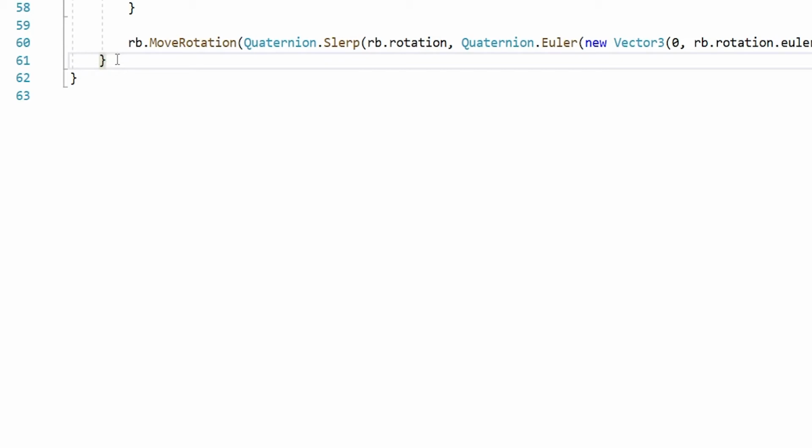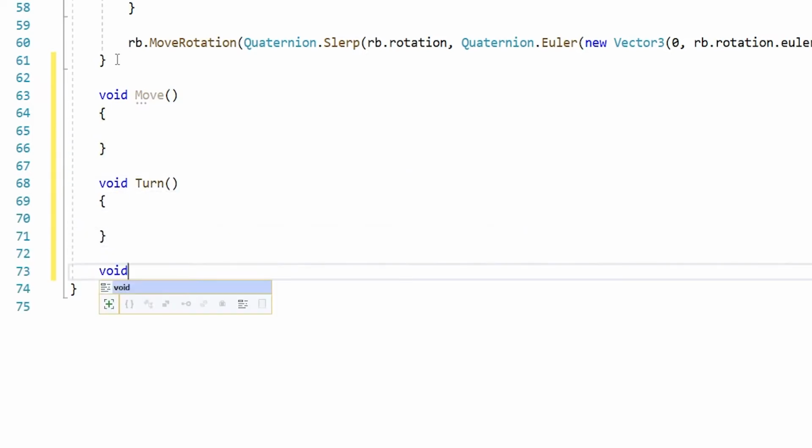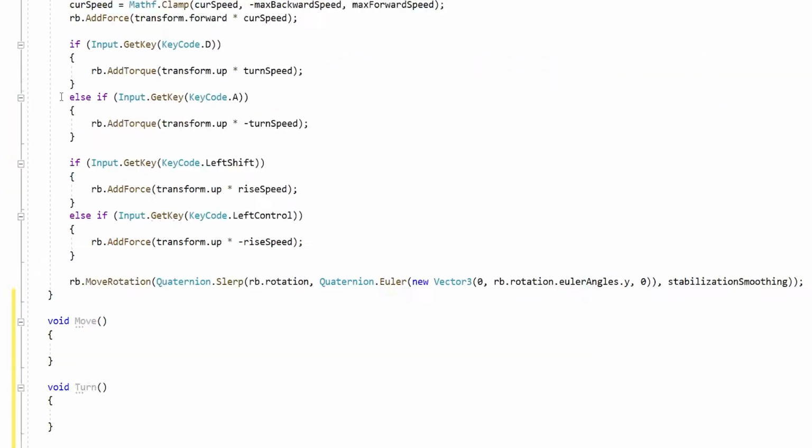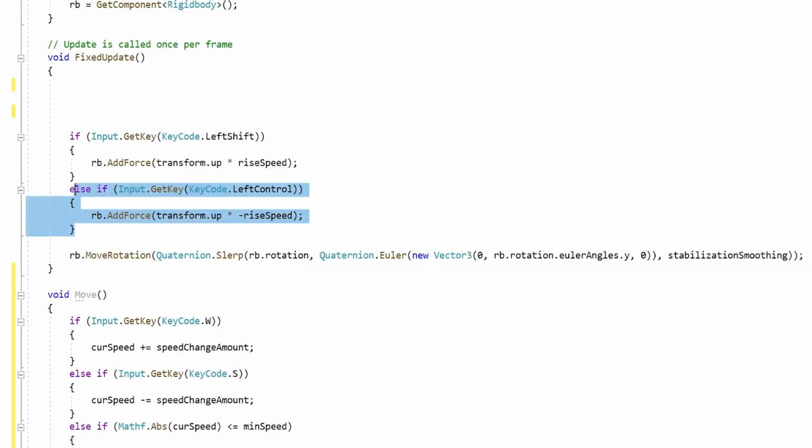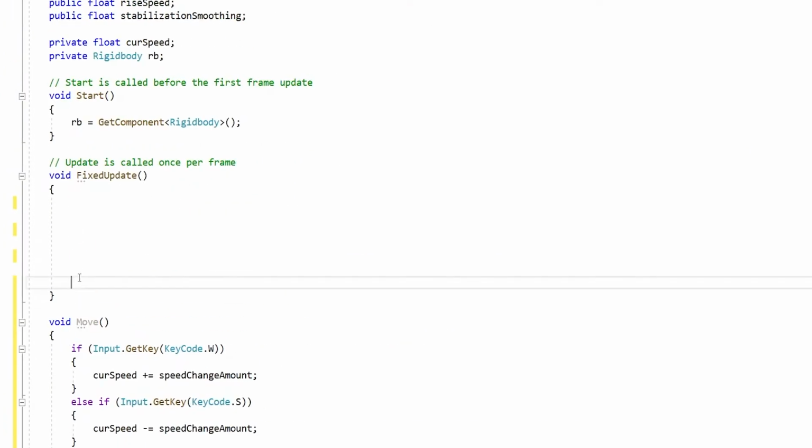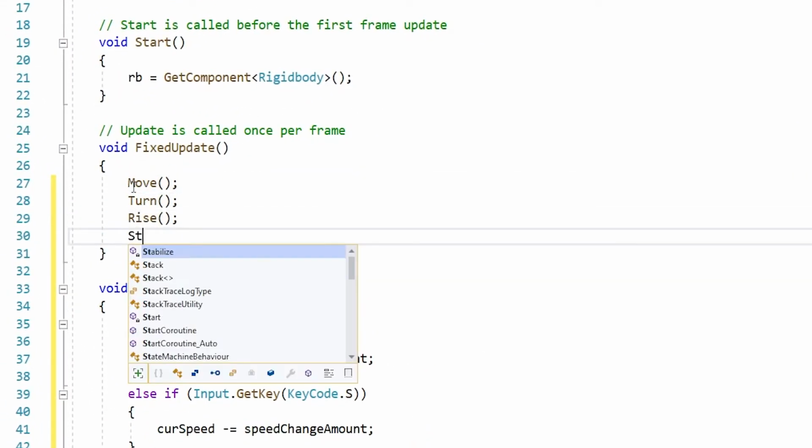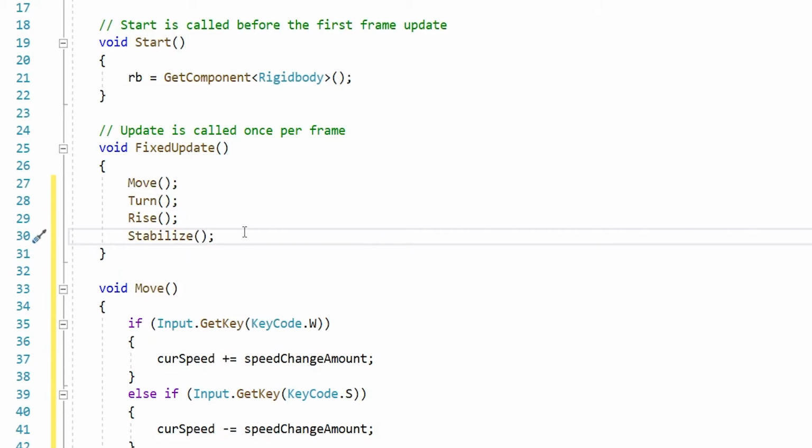Under fixed update, let's declare the functions move, turn, rise, and stabilize. Then we can copy all of our separate sections of code into these functions and call them one by one. This is just to make our code a little bit more readable. And with that, we now have a functional submarine.